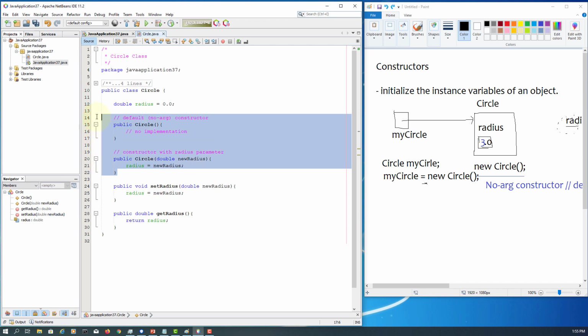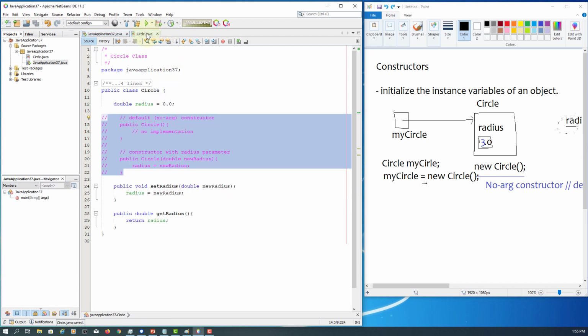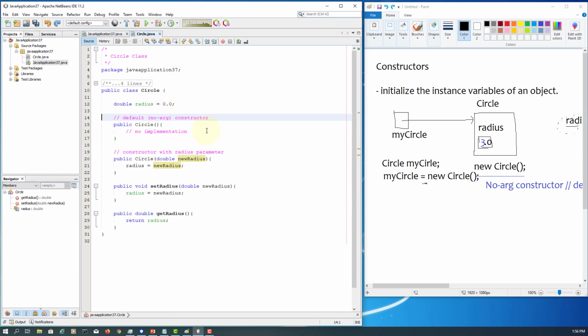So if I remove all of these, can I just use the default constructor? Of course you can, but if you need to use a different constructor, I highly recommend you explicitly write a default constructor as well.